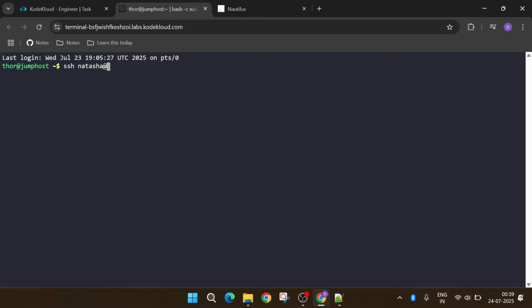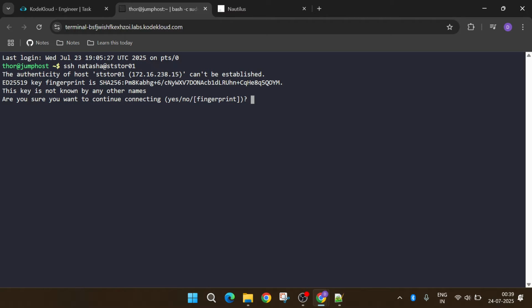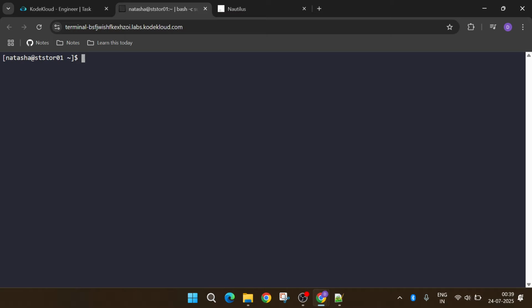ssh natasha@ststor01. Yes, give the password. Right, we have logged in. Now we need to navigate to our project folder by typing cd, change directory, /usr/src/code cloud/repos/official.